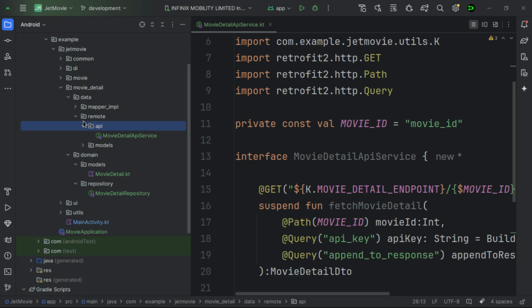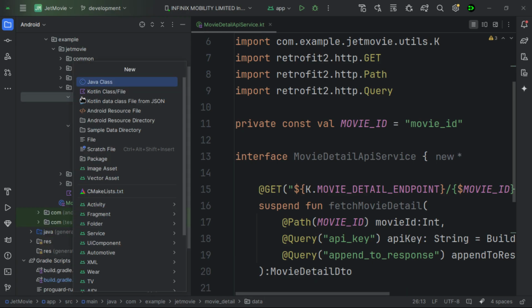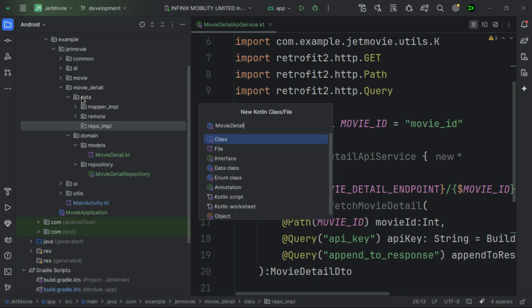Okay, so let's create here our repository now. So we have here our data. Let's create a repository implementation. So we can call this movie detail.